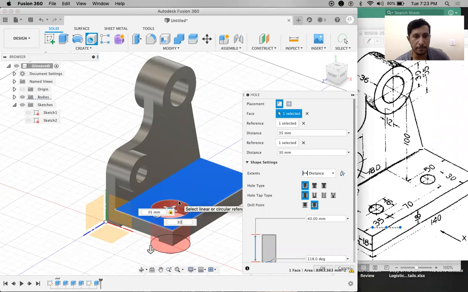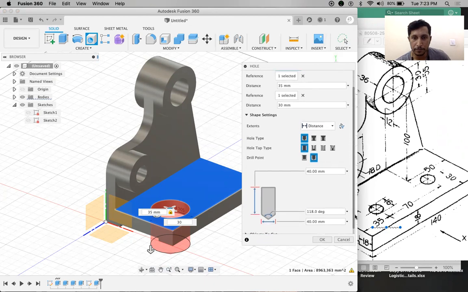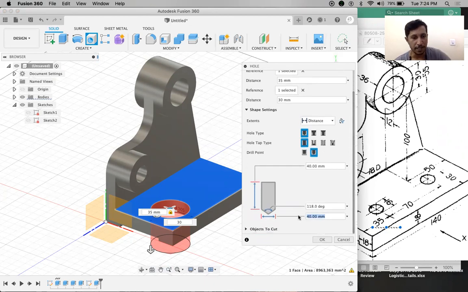This is 30. And then the hole diameter is given as 16. So I have to specify the diameter here. So I change it to 16, right? And for the distance, again, extent, you can specify the distance. As I mentioned, if it is a through cut, I always prefer to select all. Then I can select OK.